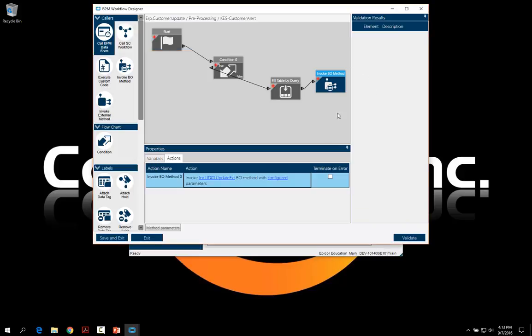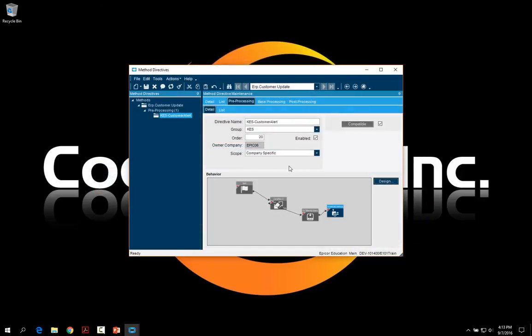So that's the basic setup for the fill table by query, and we've now enabled it, so we'll go ahead and save it, and then we'll go ahead and test it.